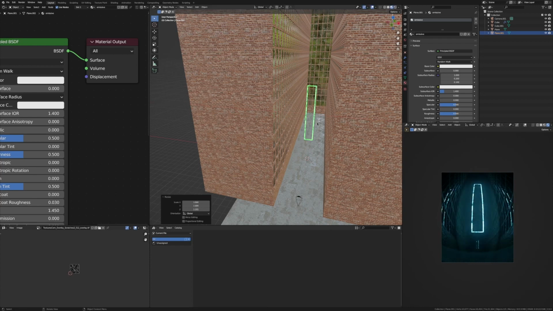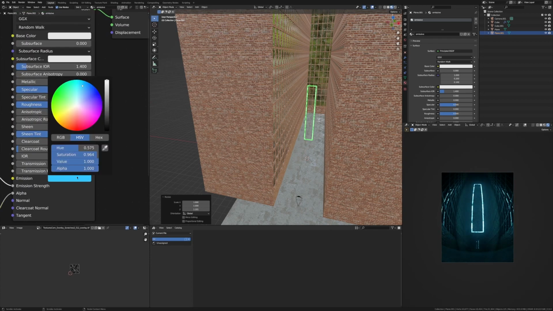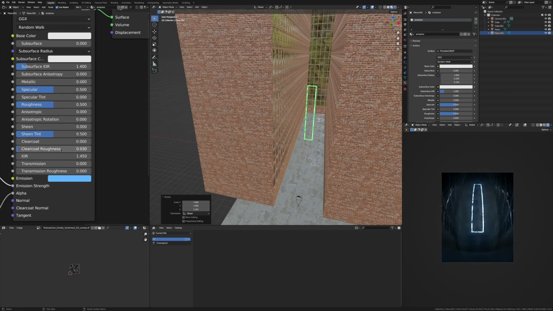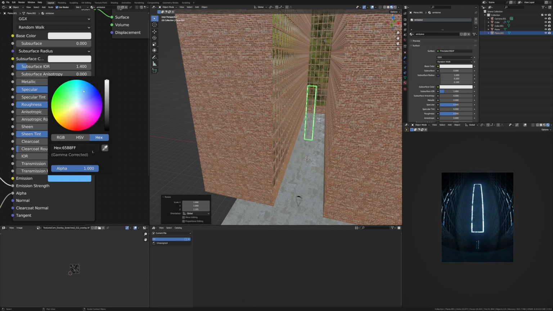Basically, it's just playing around till you find a spot where you like it. I think it's a bit too blue. I like it a bit darker. I eventually settled with this color here. Here's the hex value if you want to copy that.